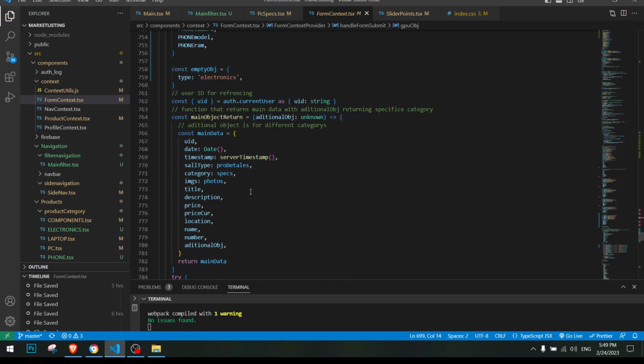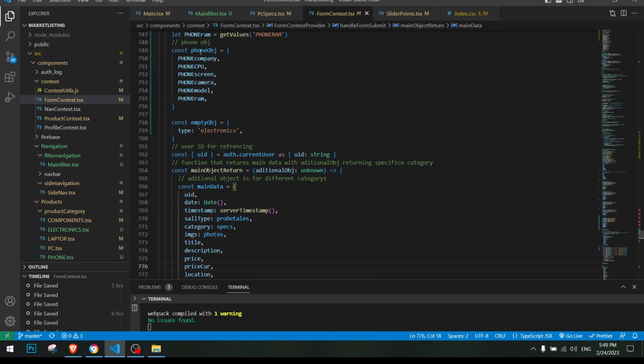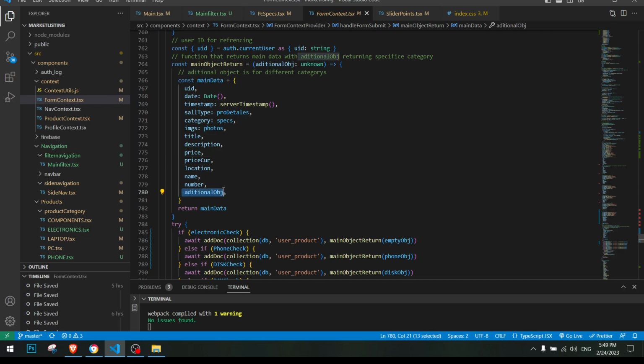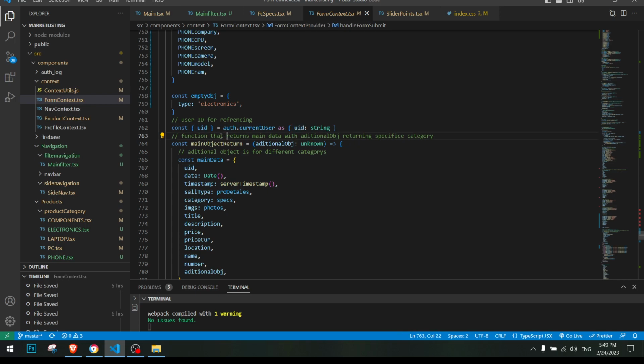I came up with this function where this is the main data, basic stuff: UID, data, image, title. All of the products have these items, but the only difference is specifications, right? So specifications are in this object, and I'm passing it through here. No, this is a UID I'm passing here. Values unknown because I'm testing it out, and I don't want to get TypeScript errors when I'm trying to do something I have never done before.